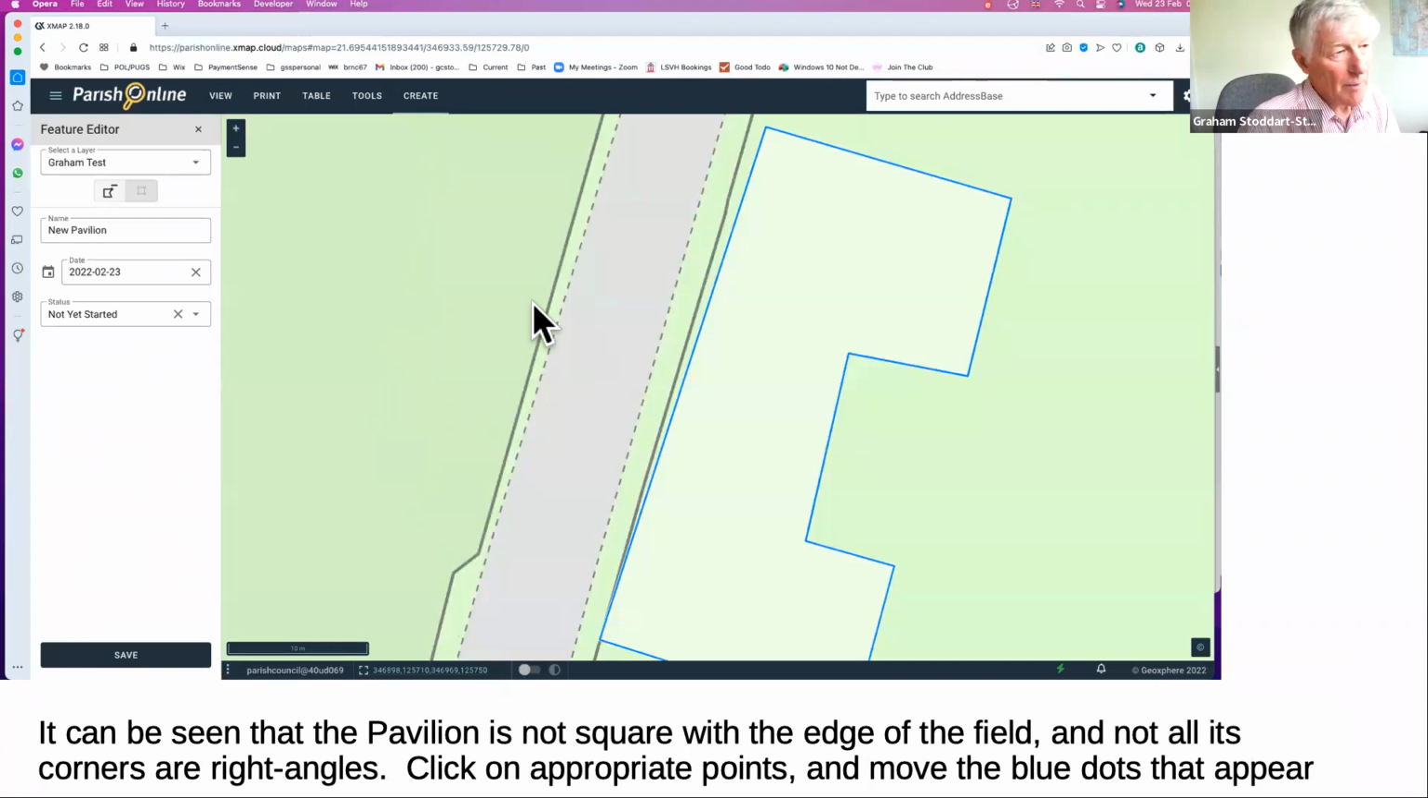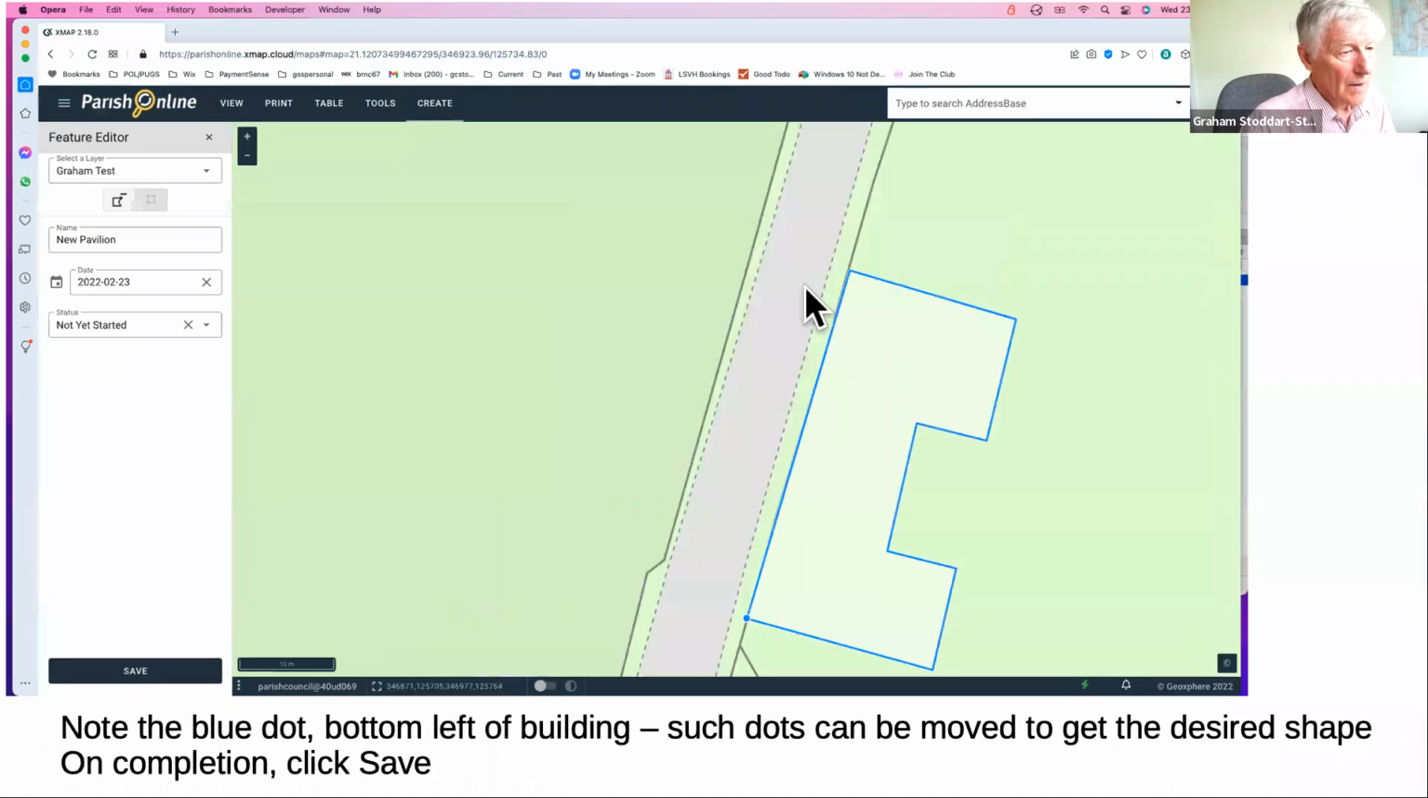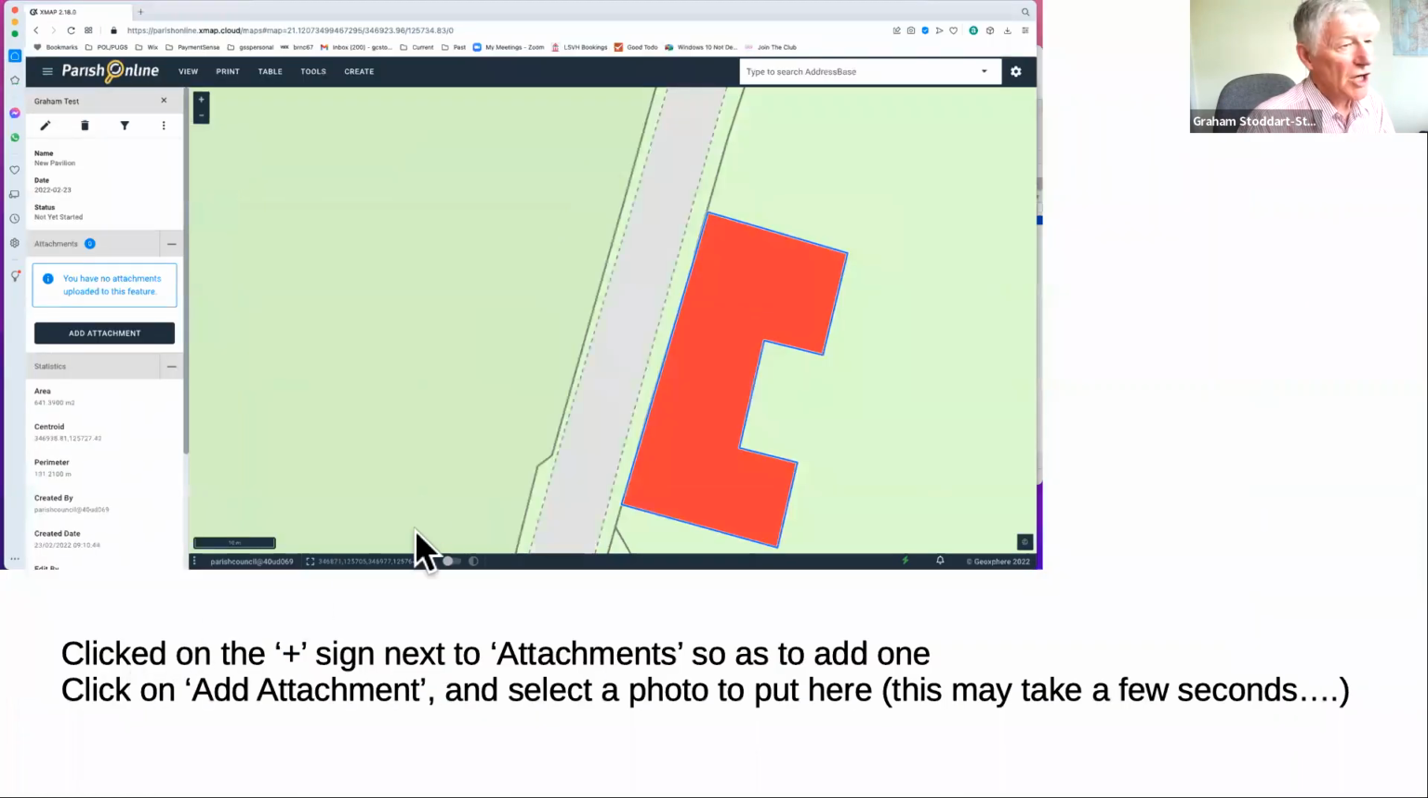So if you happen to be looking at my screen, you'll notice I've zoomed right in to show that the boundary is not in line with the pavilion. And I'm just going to change it to do so. And the way to do it is to pop on a corner, the blue circle comes up, blue dot. You can just pull the blue dot to the edge of the line and you're done. So when you're finished and you've got everything where you want it, then just click on save. And it doesn't matter what shape you've got now. This is just a test. But in my case, it's a very weird looking pavilion.